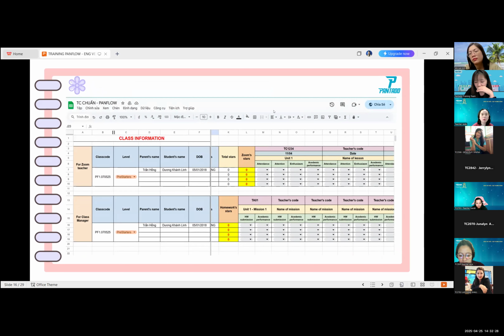So, this is how it looks like sa ating sheet. Okay, so this is for Zoom teacher. Tayo ang Zoom teachers. Okay, Filipino teachers here on the left side, upper part. Okay, my class code, my class information, and take note. Okay, this area here, my favorite part. Stars. Okay, my total stars. At meron tayong Zoom stars na nakalagay dyan.